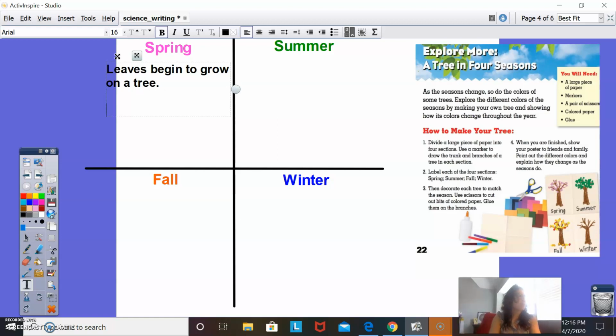I also think I remember them saying that the flowers on a tree bloom. So flowers on a tree bloom. Remember, the word bloom means that we start to see those flowers open up.